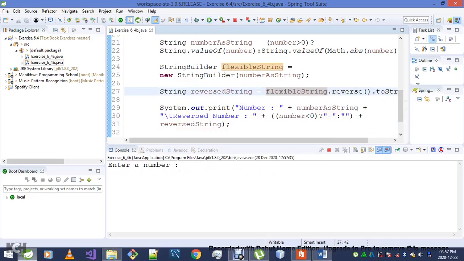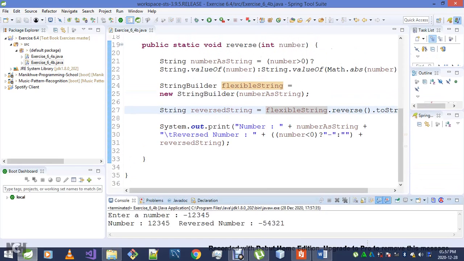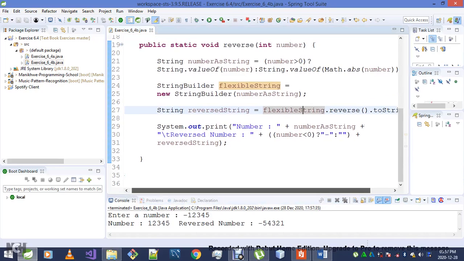Again, if you're confused about what's going on here, I strongly suggest you do a little bit of research on how StringBuilder works. Okay, that should be pretty much it, folks, on this exercise. See you on the next one. For now, I'm gone.